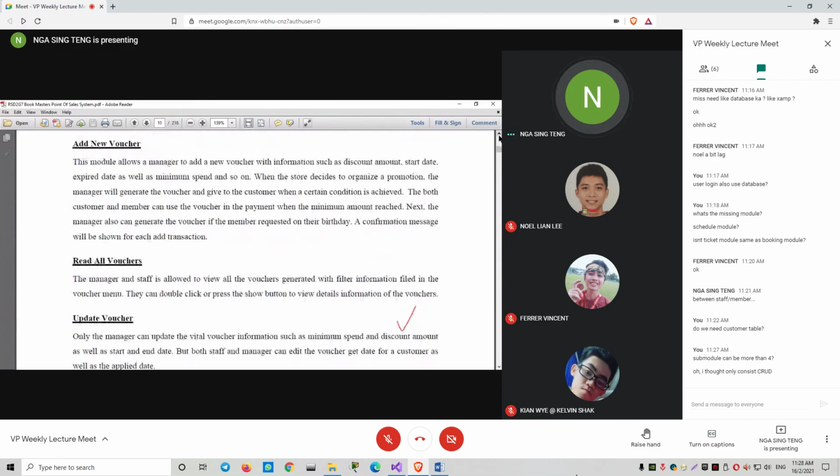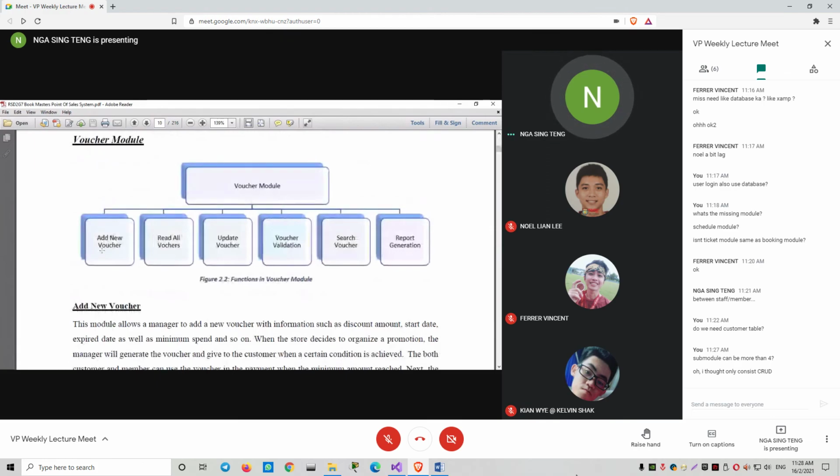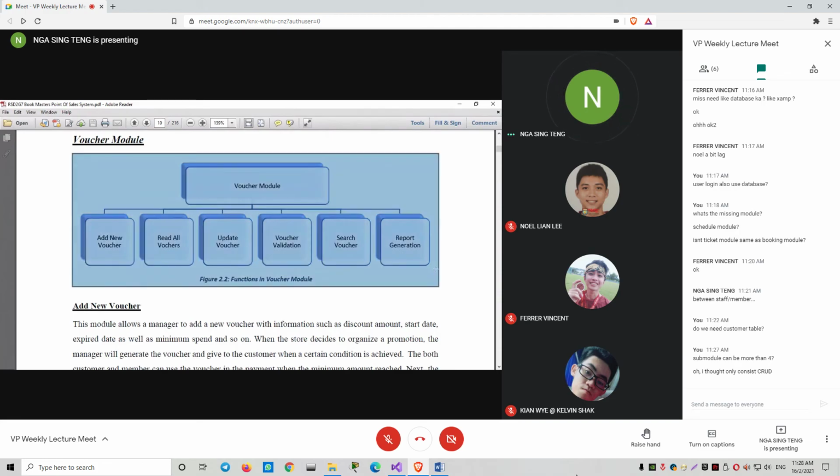Voucher module: add, read, update voucher, voucher validation, search voucher, report generations. For every single sub-module, please explain in detail some more.